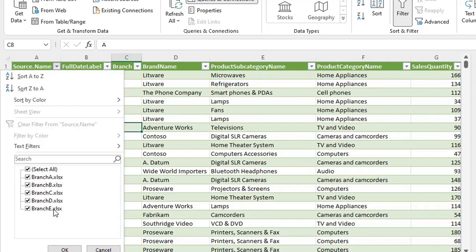So anytime a new data comes in, you just update your folder. Now everything is going to be consolidated.